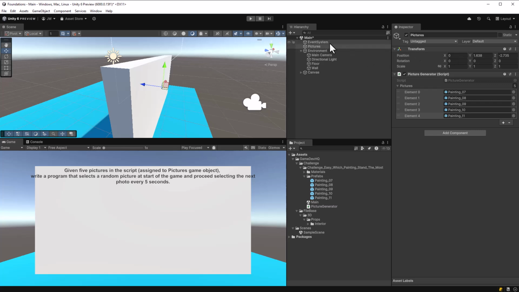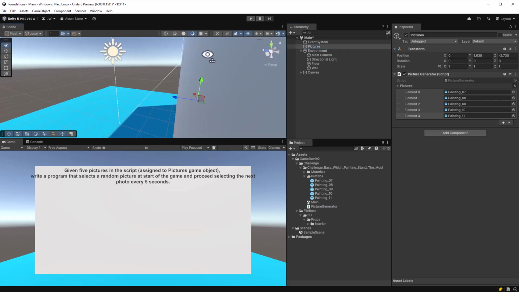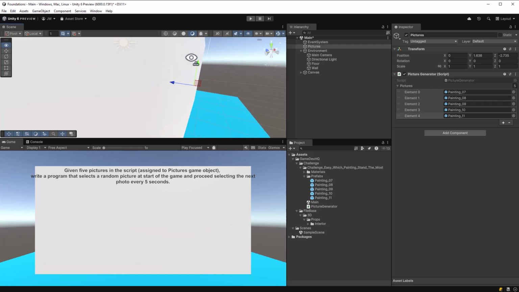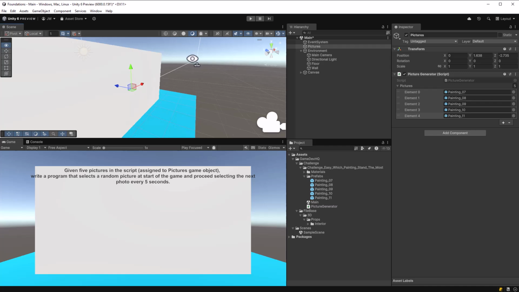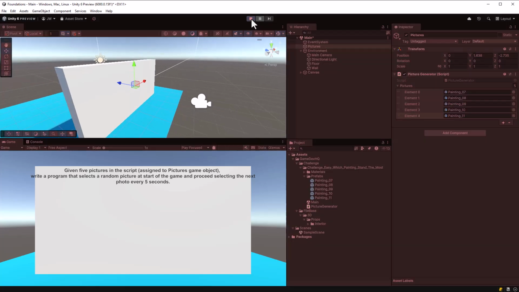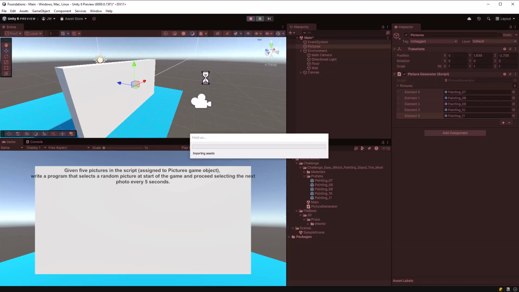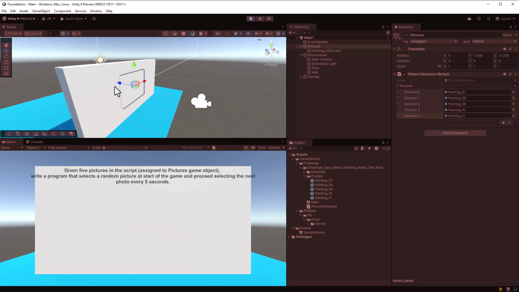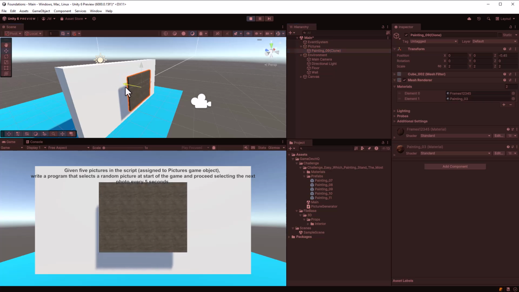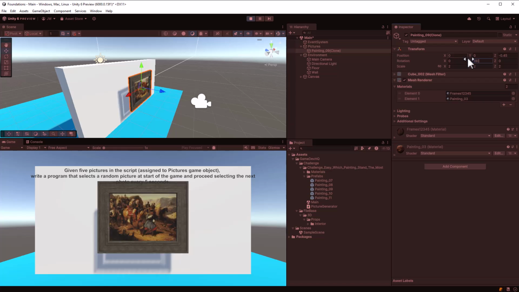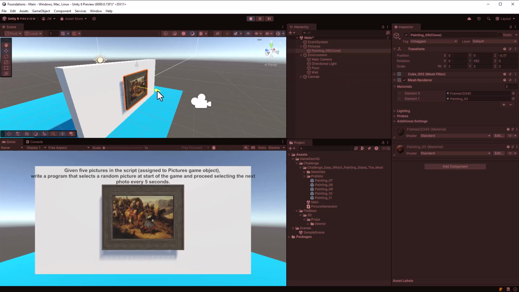Well, I think what we can do is, the pictures is at 0, 0, and we need to define a hanging position. So if we select where we want this painting to be, right now it's 0, 0. We grab the painting, it comes in at 0, 0. We need to actually rotate this. We're going to say 180, and it's going to be positioned right here.